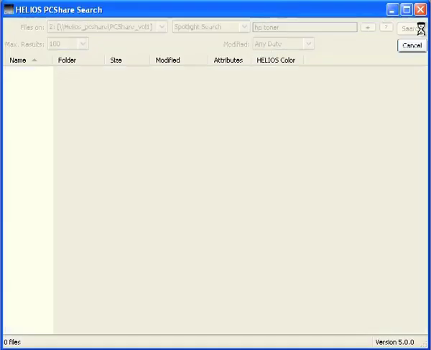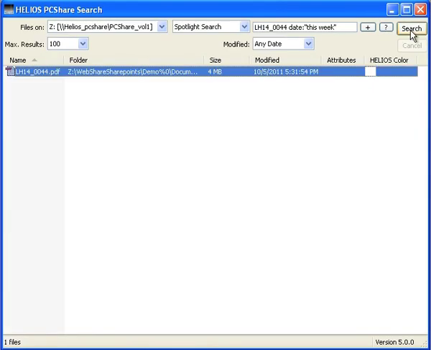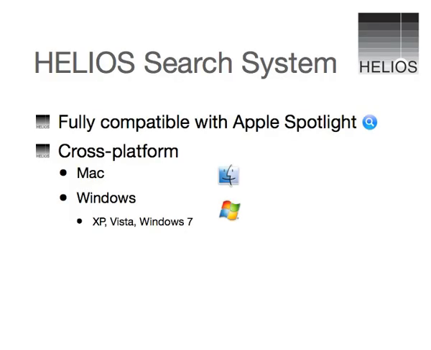Here is the HP manual and the press releases authored by Chris Moreno. And once again that elusive PDF. Helios extends the same Spotlight search capabilities to Windows users that Mac users have long enjoyed. In addition, Helios WebShare provides that same Spotlight search system to remote users.